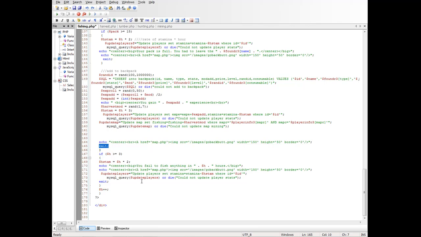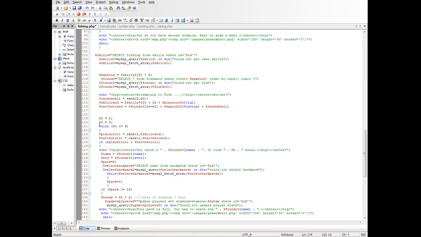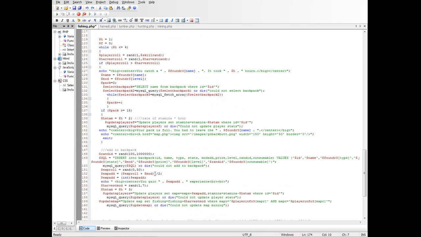Then it's going to minus your stamina, and it's going to exit. You're done. You can't fish anymore right here. If you didn't catch anything and it's not greater than 3 hours, then it's going to add 1 hour, and then it's going to start over at this while loop and try it again. So in other words, it's going to keep doing it until 3 hours is up. So you actually fish 3 times in 3 hours until you catch something.